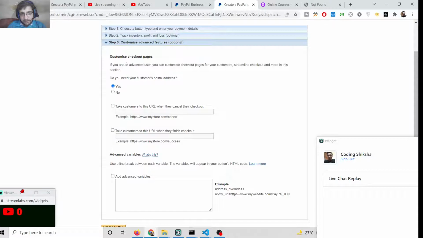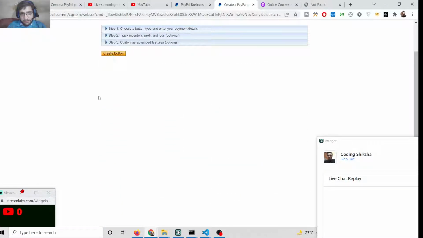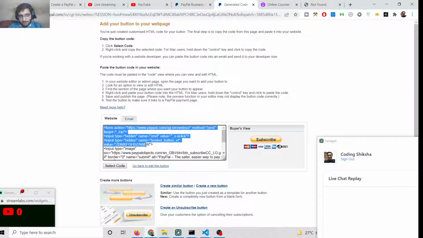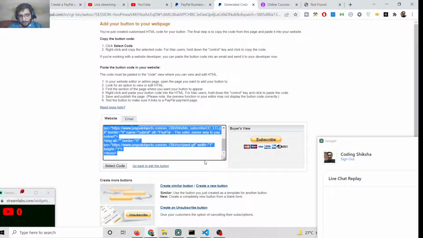Then the third button is this button, which is customized checkout pages. So if you have a website here, you can provide the URL, but I will stick to the default option. And then we will create the button here, create the button. So now it will create this button for you, and this is a button which is ready here.